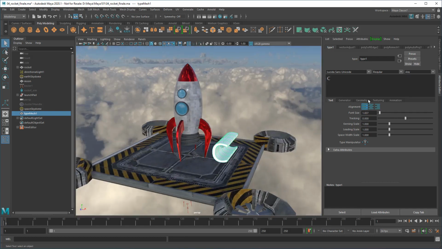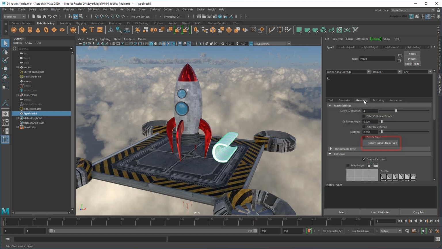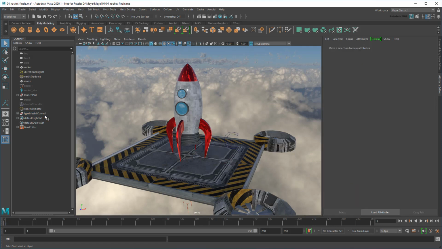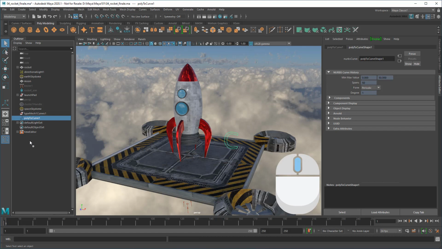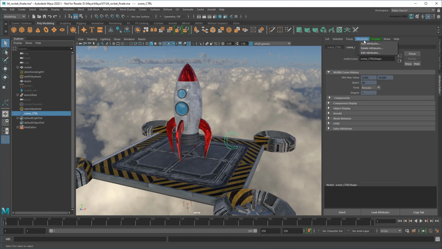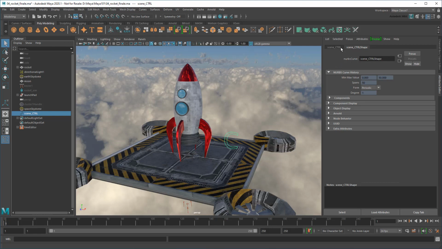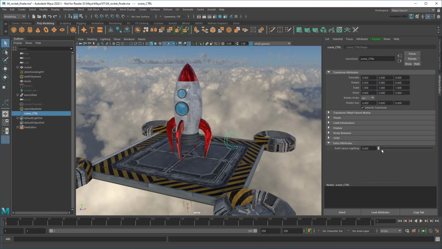After that, I'll go to the Geometry tab where I can create a NURBS curve version of this polygon text. And then I'll just delete the polygon version, bring the curve up to the root level, and rename it. Now that I've got my C, I'm going to create a custom attribute on it in the attribute editor by going to Attributes, Add Attributes. I call this new attribute Earth Space Lighting and give it a range of 0 to 1. And now if I look in the Extra Attributes section of my scene control, I have a new slider. But of course, it doesn't do anything yet.